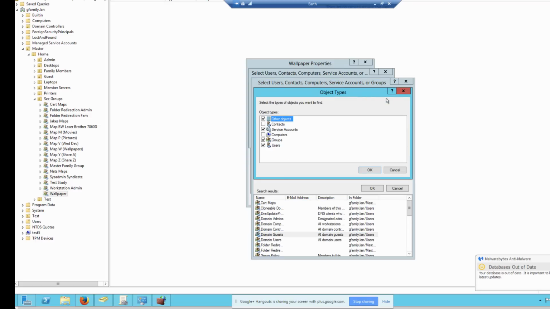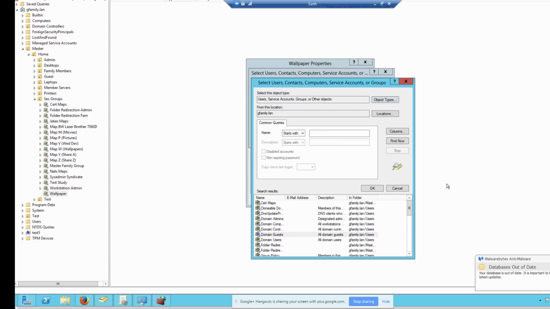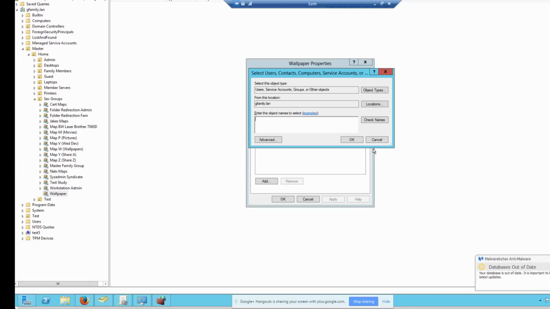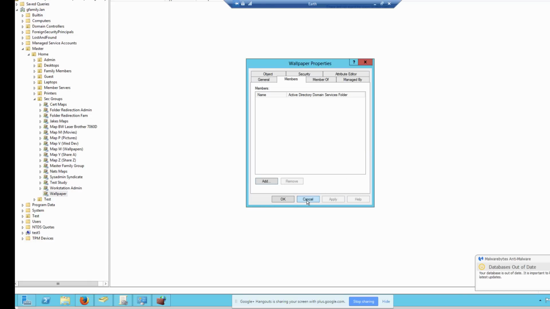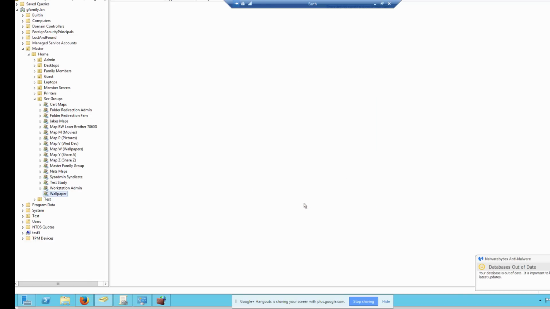And if you can't add certain things that you want to add, like maybe you can't add computers, you want to change the object type. But again, this isn't much of an Active Directory lesson. So you'd add people to that group if you would want them to be part of it. So this is some complicated stuff, but once you get it down, it's not at all.